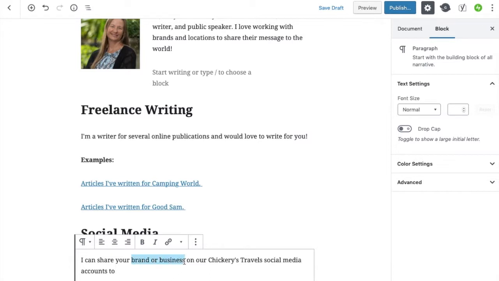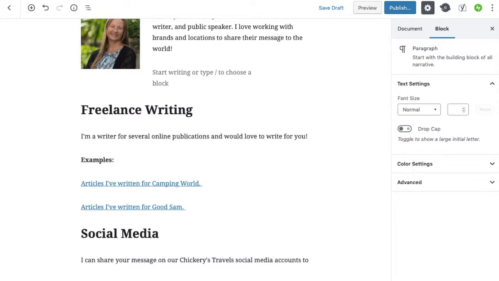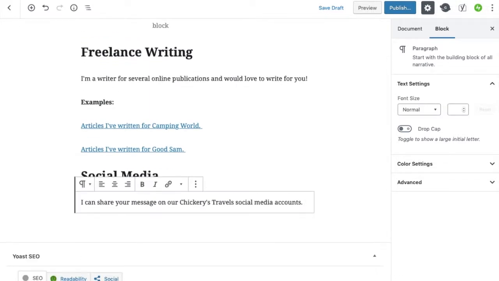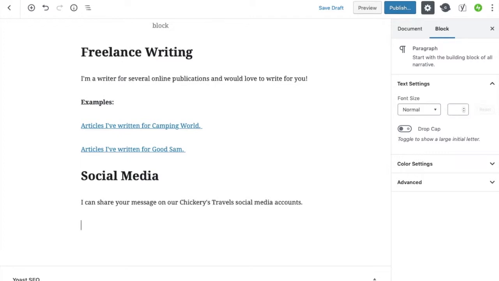oh, I know what I'm going to do. Now this is how easy it is to edit. I've decided to change it. I can share your message on our Chicories Travels social media accounts. I'll probably tweak that a little bit, but this is just to show you how it works. And now I'm going to give examples.